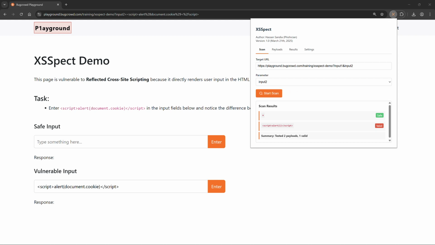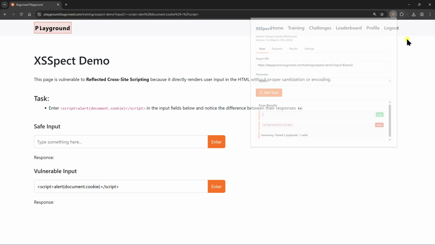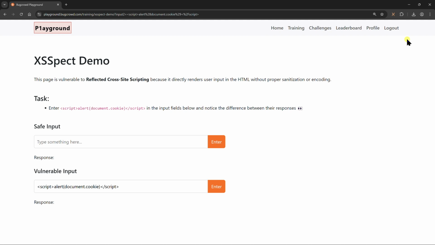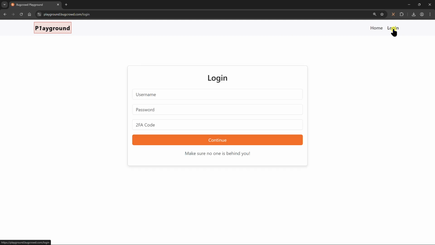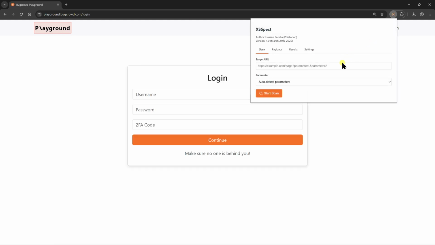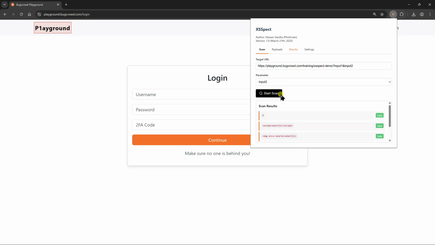This means the extension is capable of performing authenticated scans without the need for the user to directly supply credentials or session cookies to the extension. To illustrate this, we can log out of the application, and this time, all payloads will be reported as safe, as we are no longer authenticated.